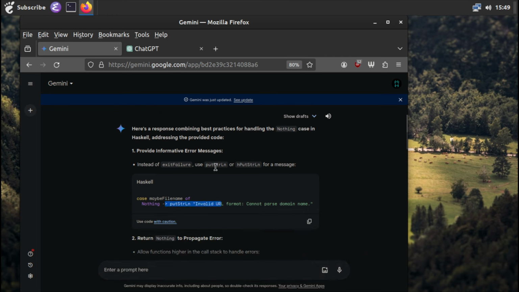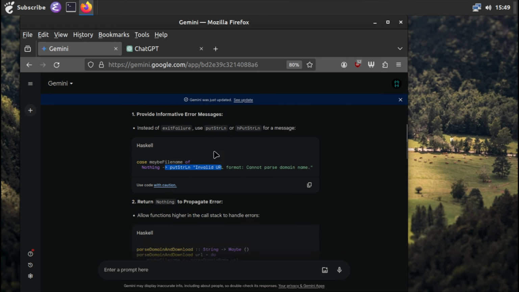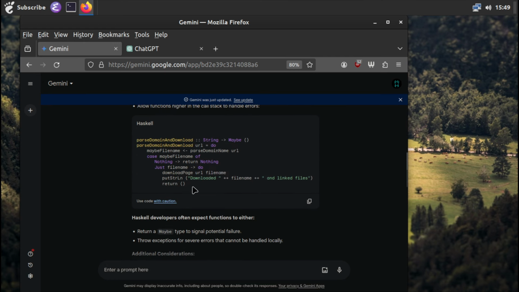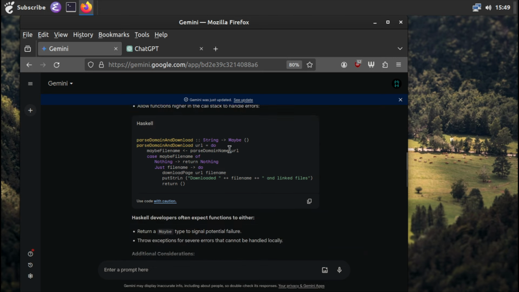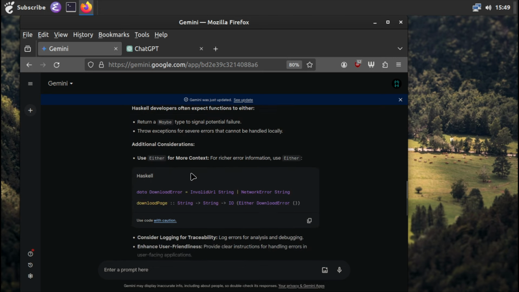Invalid. Instead of exit failure, use putStrLn. No. Return nothing to propagate error. I don't think I want to do that, because that doesn't really signal anything about what happened. Or I could create my own.